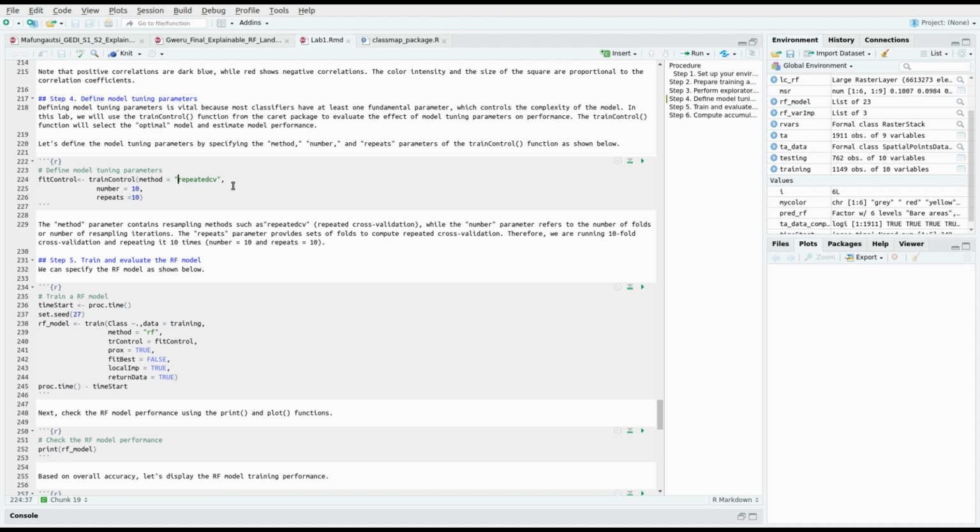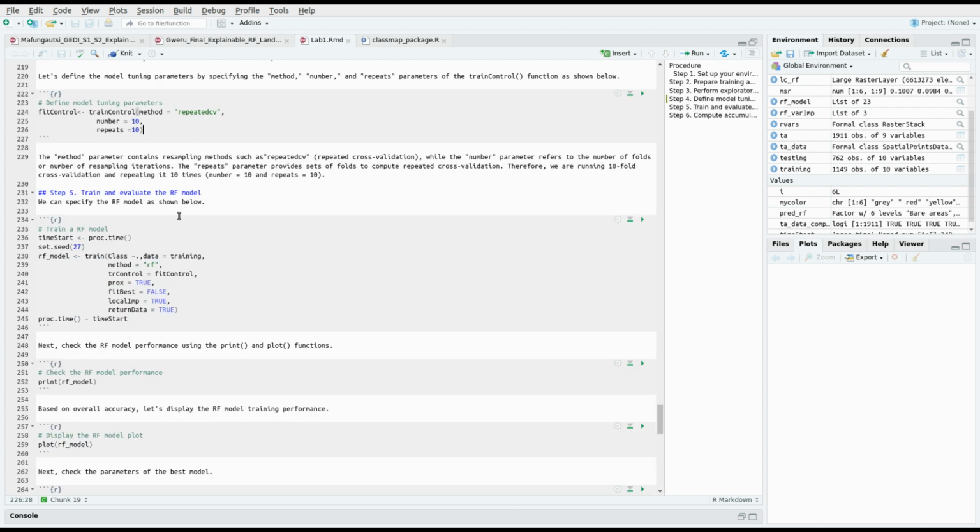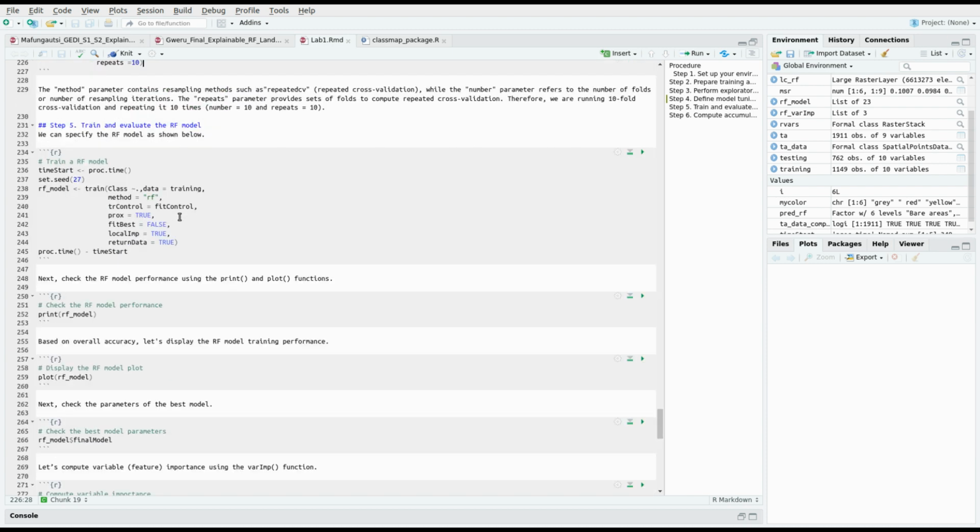The number parameter refers to the number of folds or the number of resampling iterations during the model run. The repeats parameter provides the sets of folds to compute repeated cross-validation. So here we are running 10-fold cross-validation and repeating it 10 times. All right, so we are just simply going to run this chunk of code, and then after that, we move on to step 5.